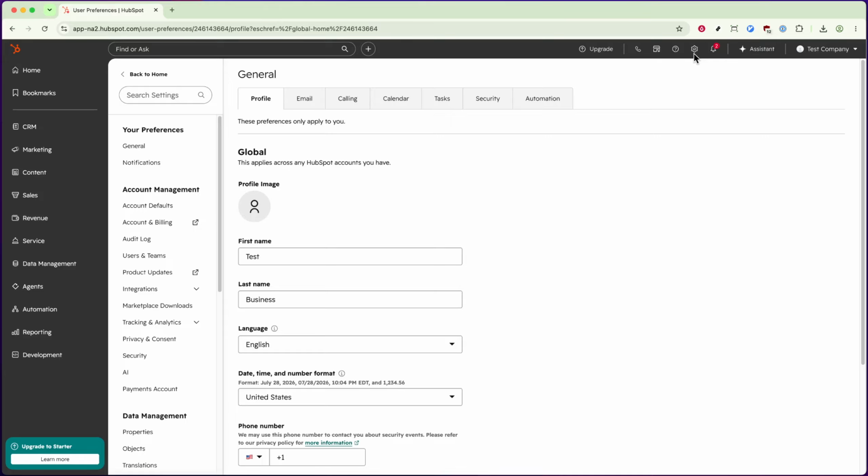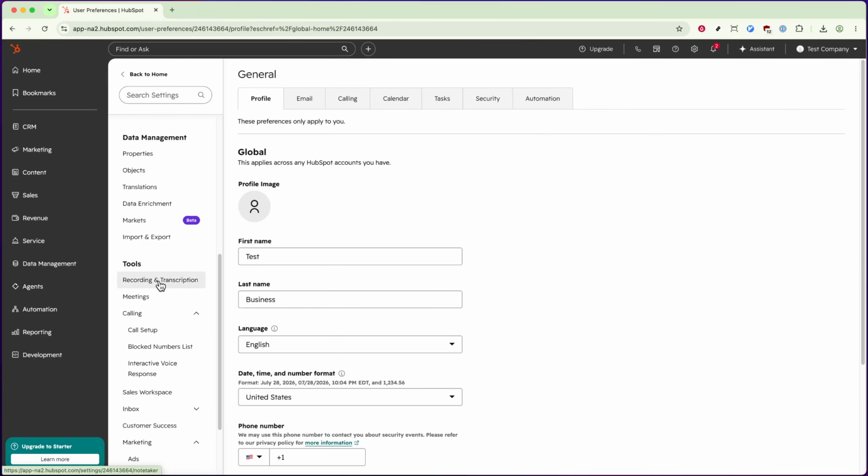Now, from the settings menu, locate and select the tools option. Once you're in, scroll through the list of available tools until you find the section labeled Calling. Click on it. This area contains several features designed to streamline your communication processes, making it easier to manage calls and stay connected. Within the calling section, you'll see an option for call setup. Click on that to proceed.